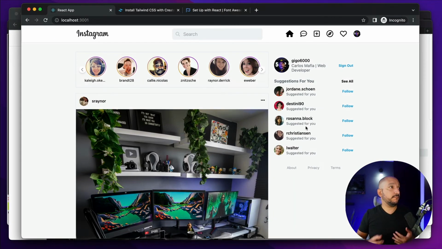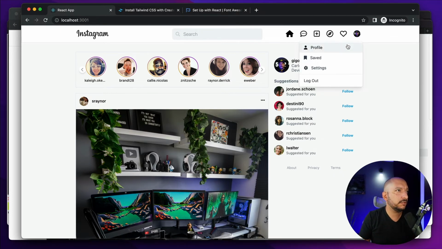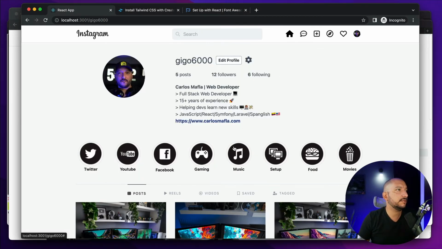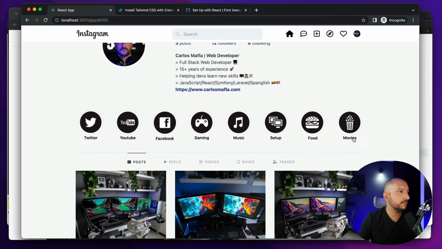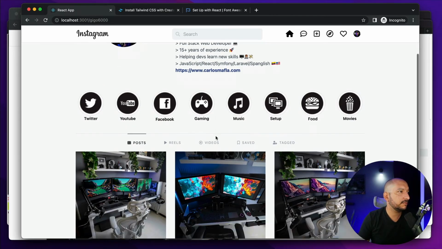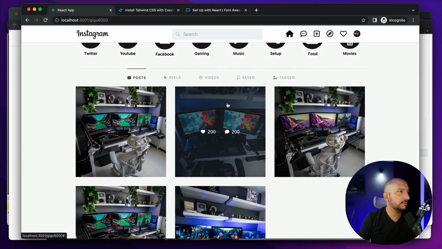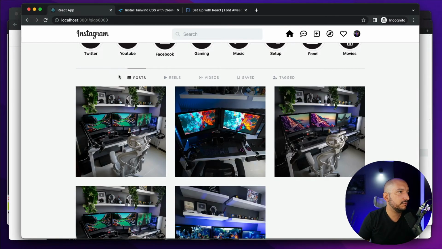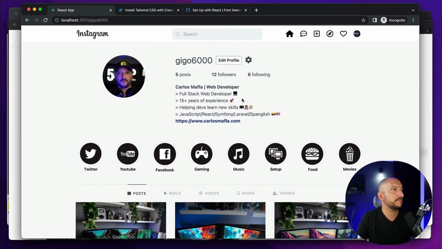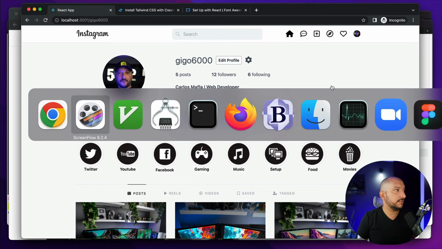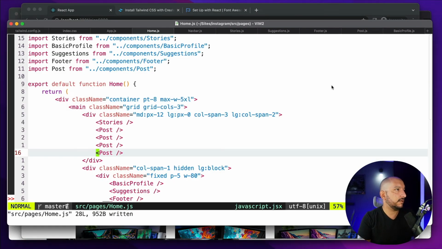Okay, so for the profile page, we will create 3 different components. We'll split this in 3. One will be this sort of profile header. The other one, this highlights component. And the last one will be this section here, which will be the profile posts component. Right, so let's start creating those components.